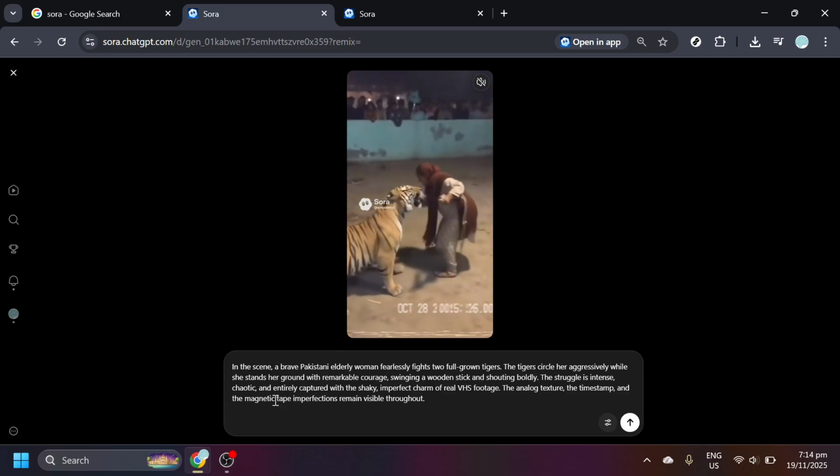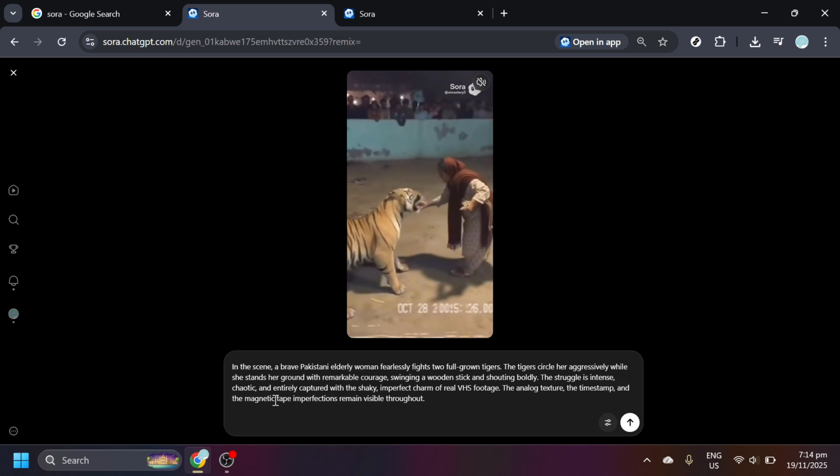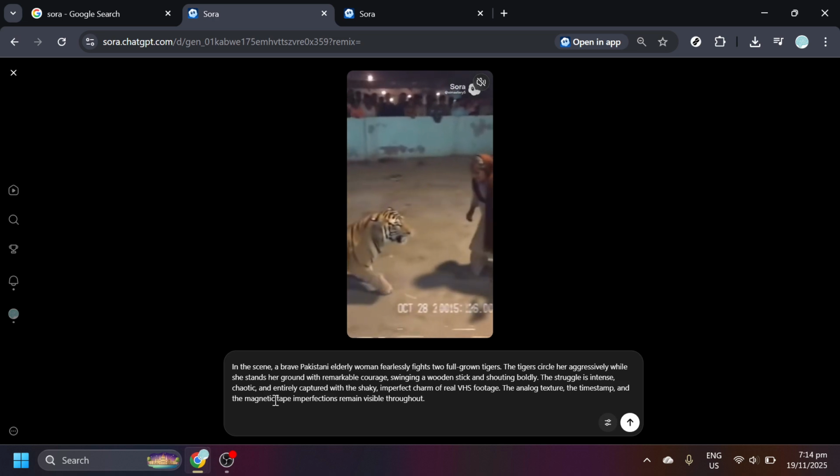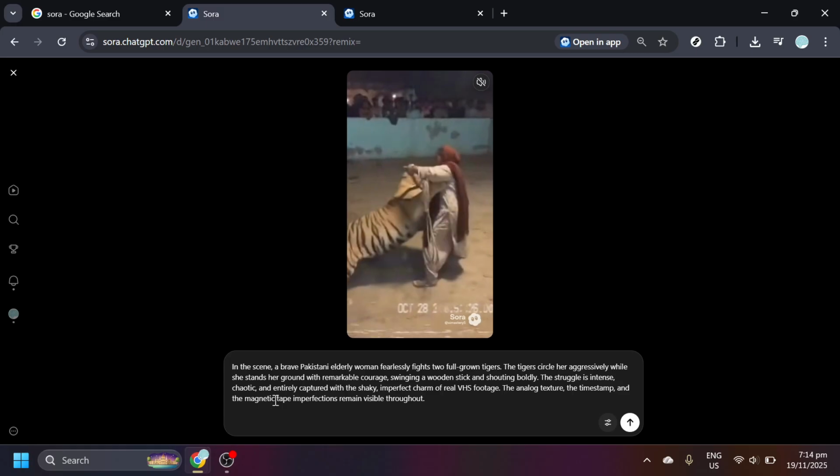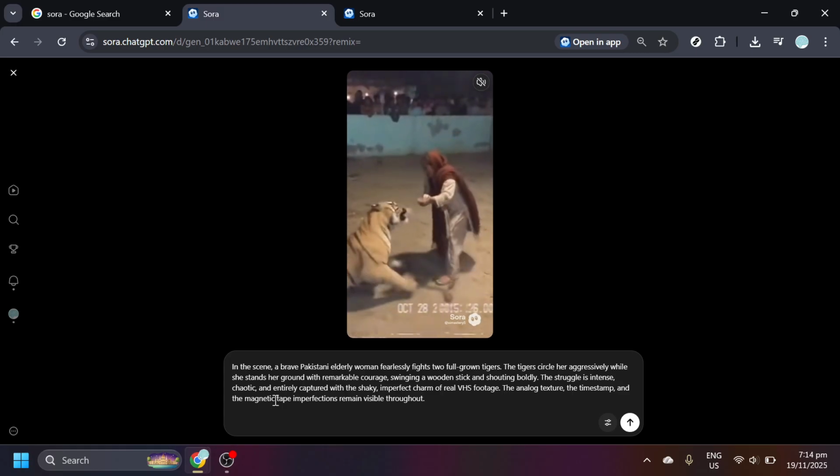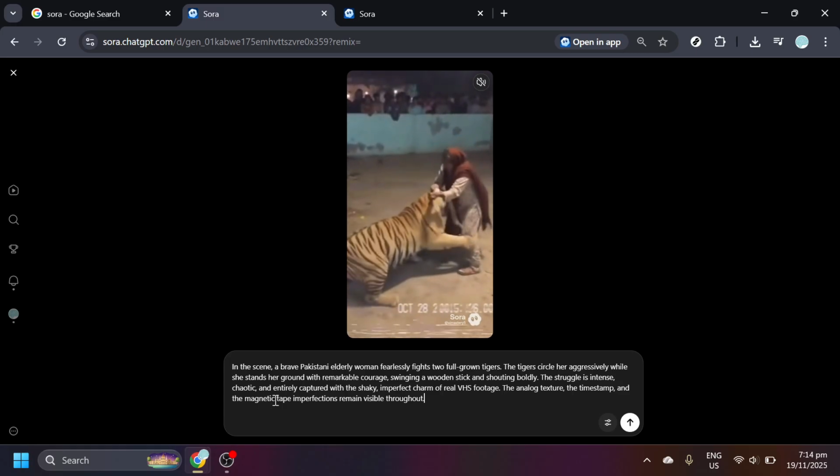You'll see a prompt field where you describe the changes you want. Be specific about the style, camera feel, subject, motion, and mood. You can also mention what to keep from the original.